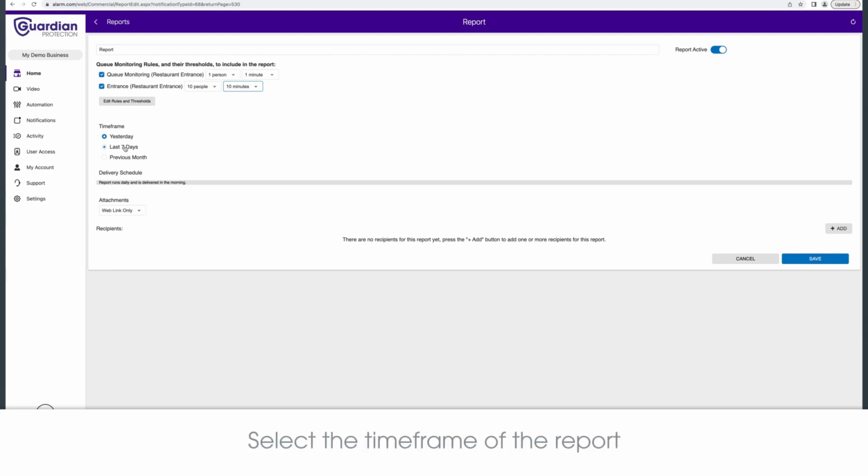Next, select the time frame for the data that will be included in your report. This will determine when and how often your report is delivered. Next, select the format of your report.